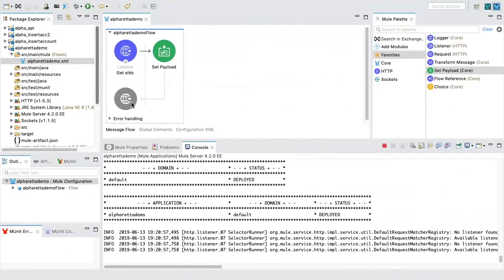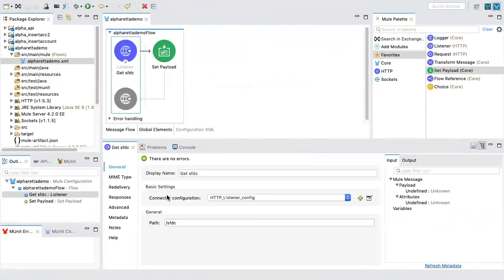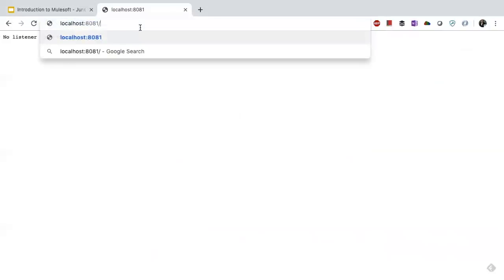It says no listener. That's exactly because I'm not listening on the root path. I'm listening at SFDC. So I'm going here, listening at SFDC. It worked. You have your first API in Mulesoft. That's so fast.